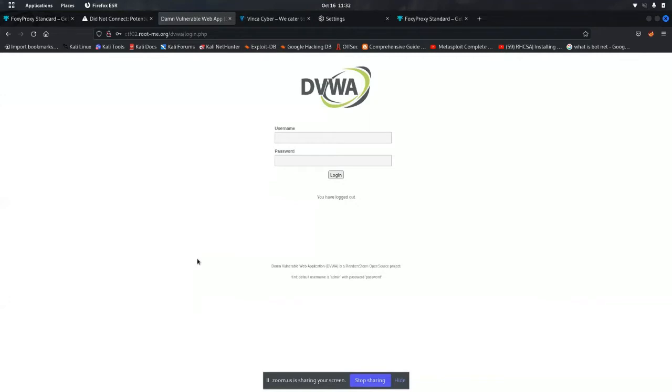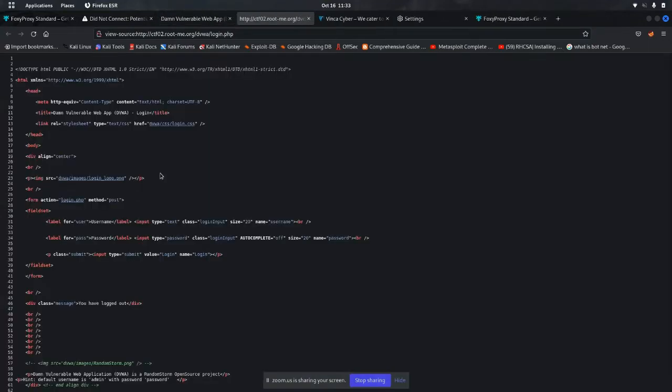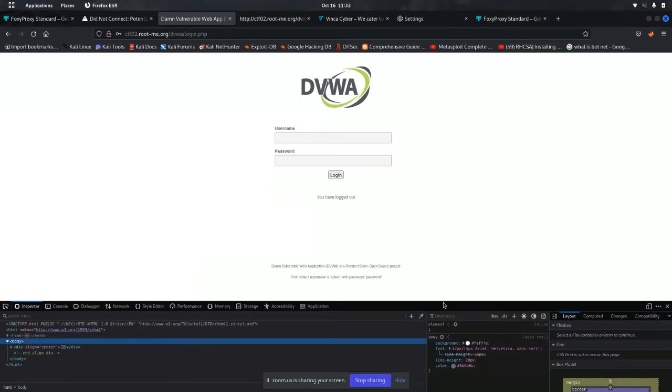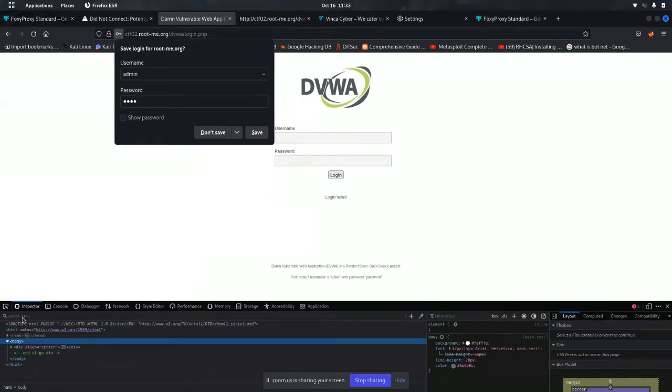To check this, I need to open the inspector. What is the inspector? The inspector is used to check the request on the browser. So the user is admin and the password is 1234. When I put the user admin and a different password and click on the login button, the inspector will show you the request, how the request is passed from your browser to the server.